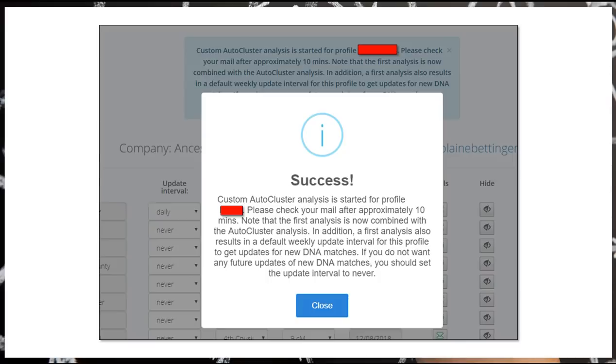Okay, so once you see that you have chosen an auto cluster, you'll get a notification that it's successful, and it will tell you that it takes about 10 minutes to perform, in which time it will send the results to your email. So you're not going to be looking at the Genetic Affairs website for your cluster. You're actually going to be finding it in your email. You will receive an email with several files. A couple of them are .csv or spreadsheet files, and one of the files ends with .html.